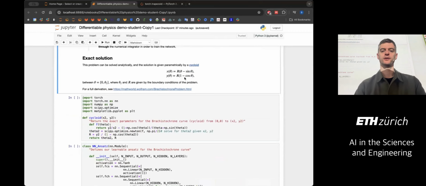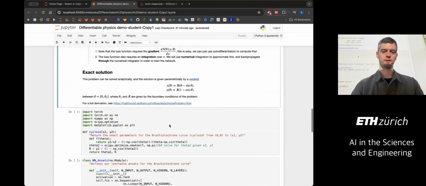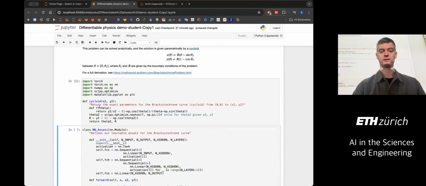So yeah, the exact solution, if you're interested, you can follow this link afterwards. It's a cycloid, a parametric solution, and we're going to compare to that when we plot the results. So first we're going to import torch, and we're going to define a cycloid so we can compare that to the exact solution.